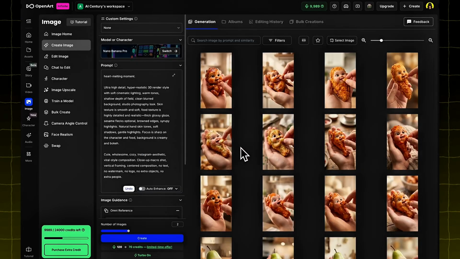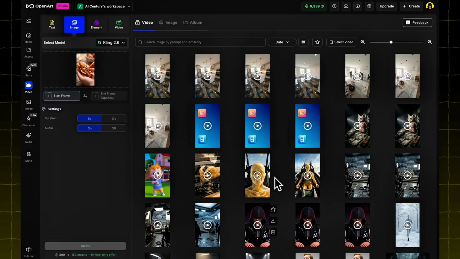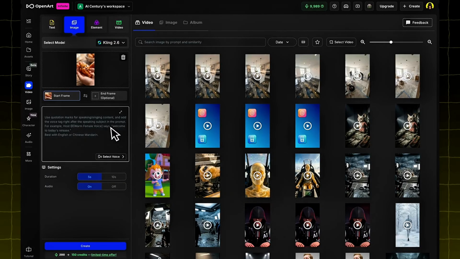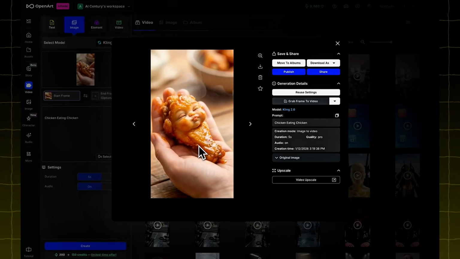I also tested the other text-to-image prompts, and they looked great too. Pick an image you like and click the Image to Video button. In the Image to Video tab, select the model Kling 2.6. Now type in a prompt like chicken eating chicken and click Create. You'll get a video that looks like a hot wing eating itself.